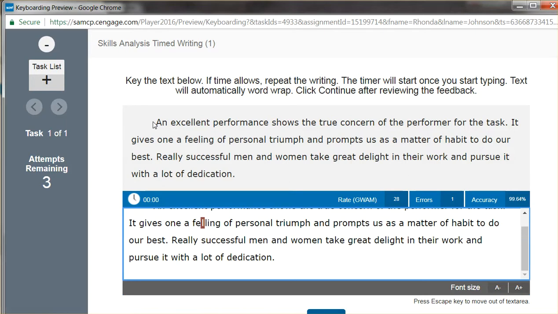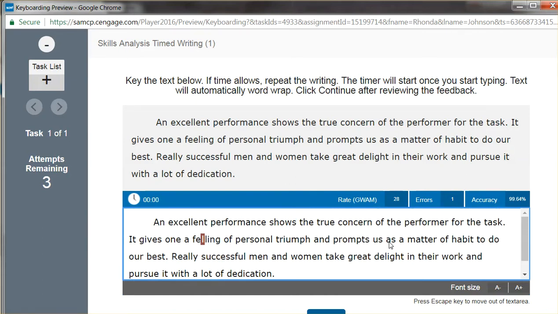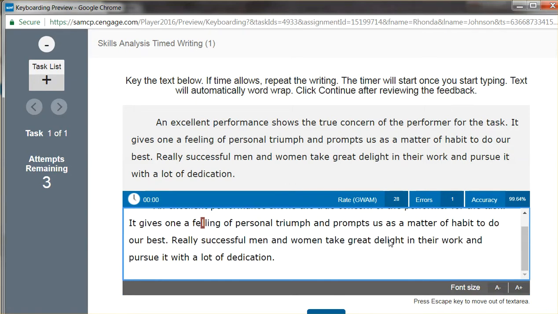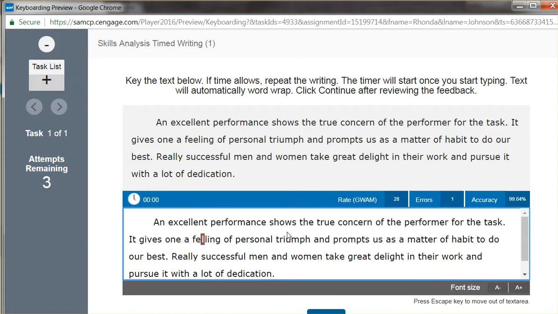Again, this is a pretest. It's not graded. You'll see your score. So notice here that I typed 28 words a minute, which I typically type about 60. So talking and typing is really not the best strategy. I did only make one error. I'm pretty surprised about that. And then, so this accuracy rate is 99.64.